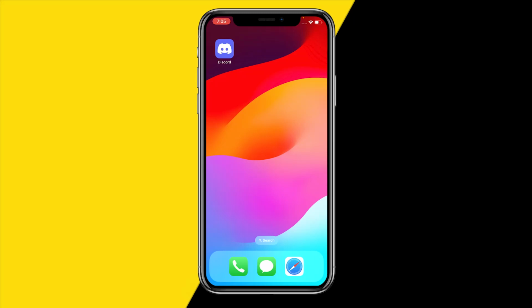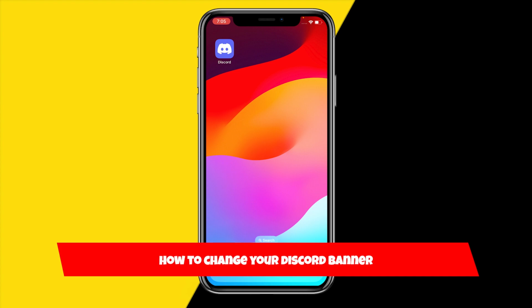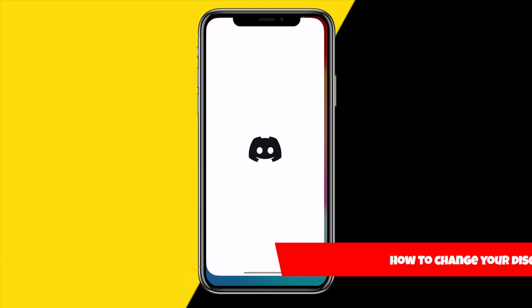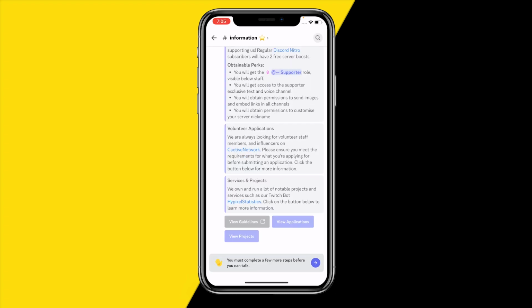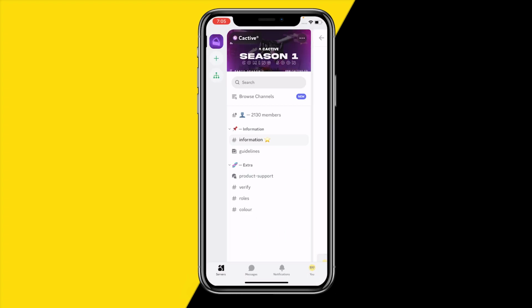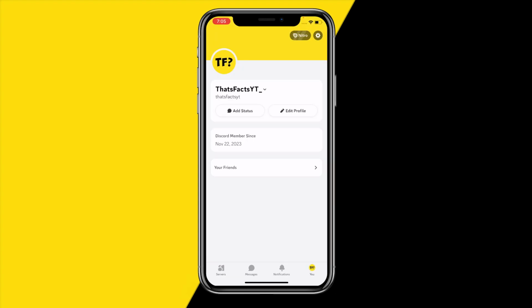And in this video I'm going to show you how you can change your Discord banner. So if you want to change your Discord banner, then all you need to do is open the app just like this. And basically once you've done that, simply head over to the bottom right corner of your screen, right here at your profile picture.